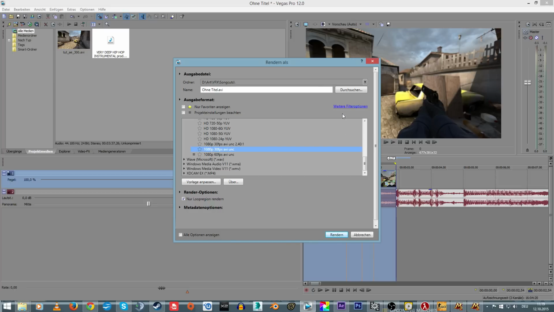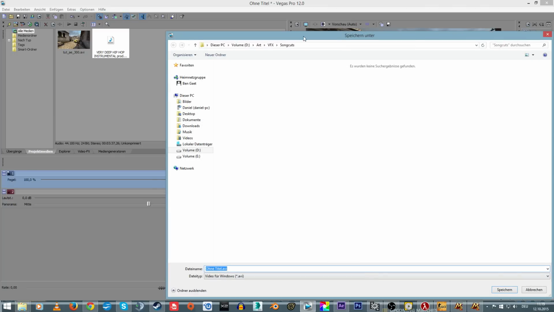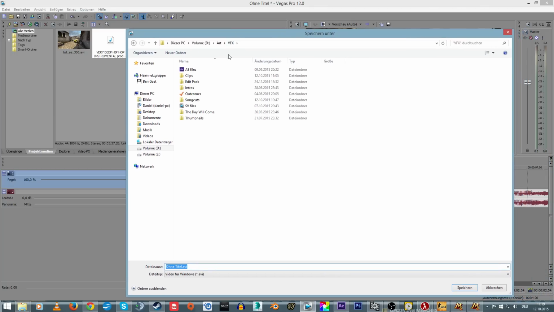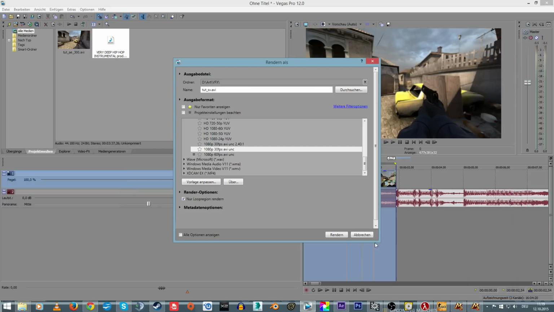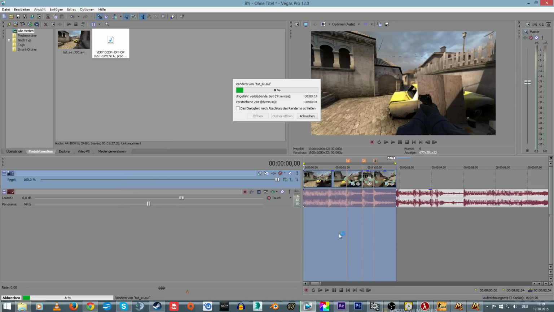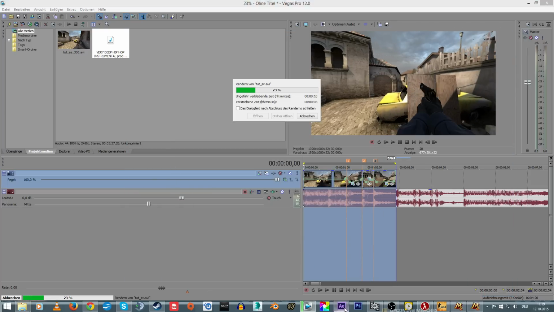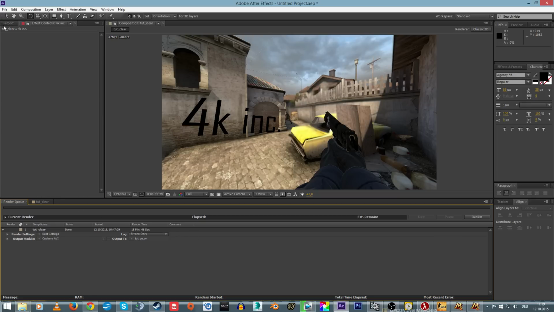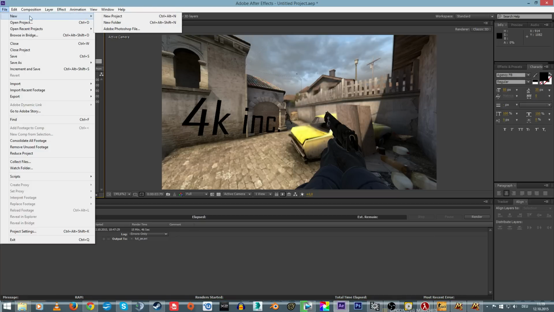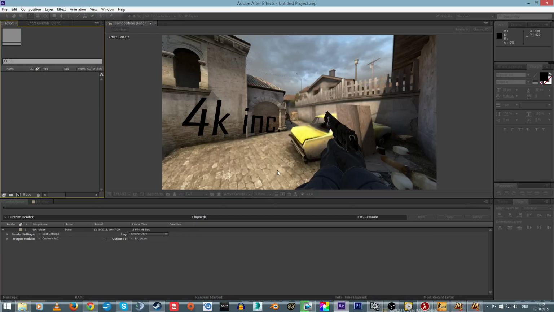because now we're going to render it to use it again in After Effects. Let's call it Toot SV for Sony Vegas. Click render, and that goes a bit faster. So now let's make a new project.